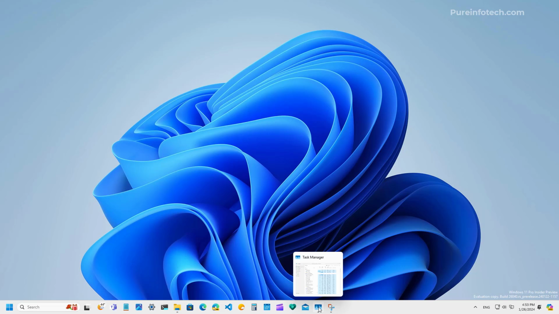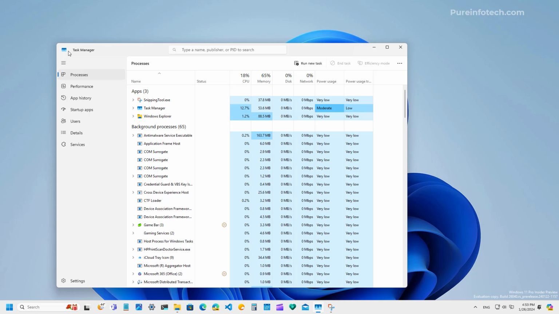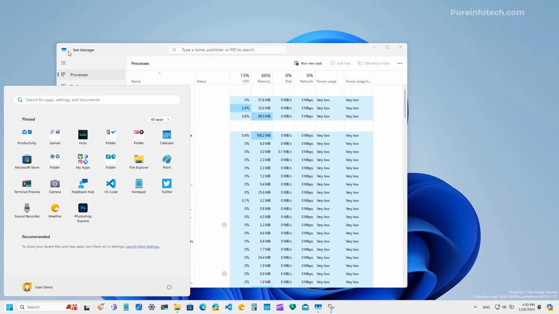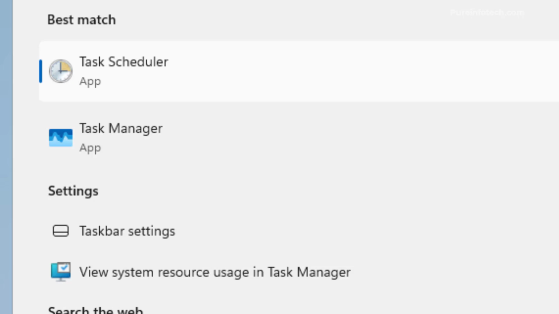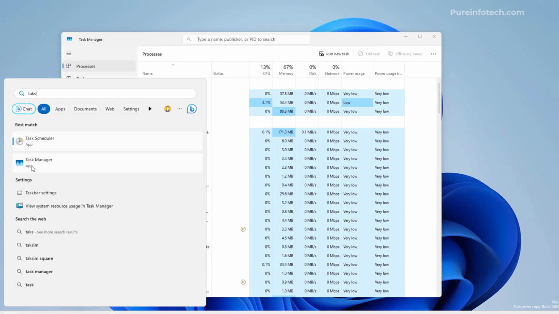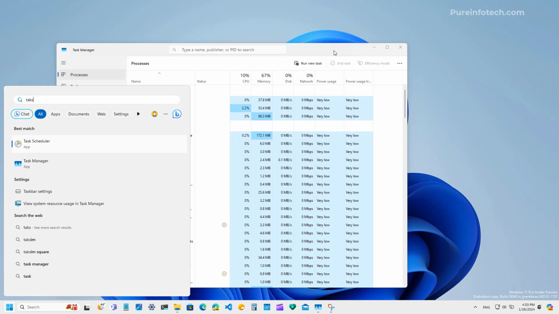I don't know if you can actually notice, but this is the new icon. Let me see if I can open the start menu and just look for Task Manager. So you can have a better view of the new icon. And nothing else is new with this particular application.